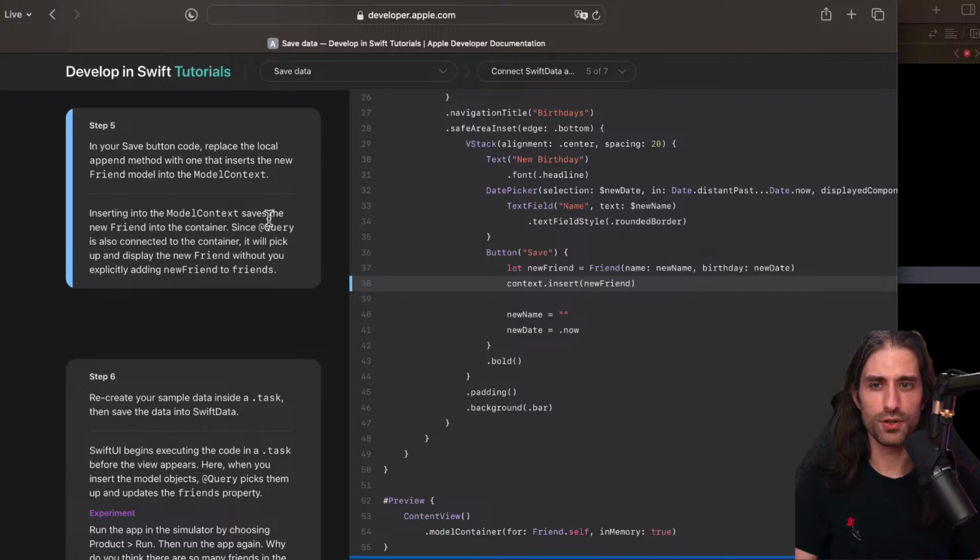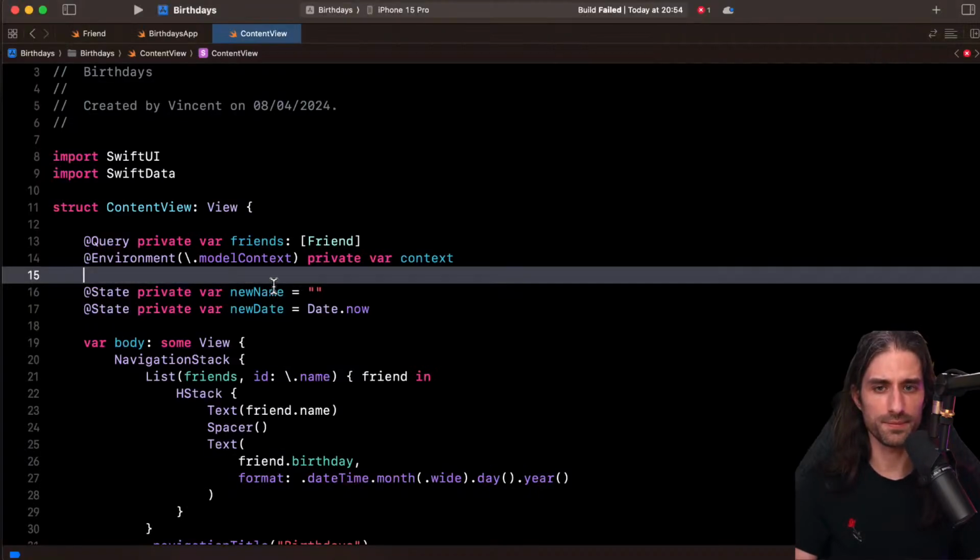In your save button code, we're going to replace the local append method with one that inserts the new friend model into the model context. Inserting into the model context saves the new friend into the container. Since @Query is also connected to the container, it will pick up and display the new friend without you explicitly adding the new friend to the friends array.